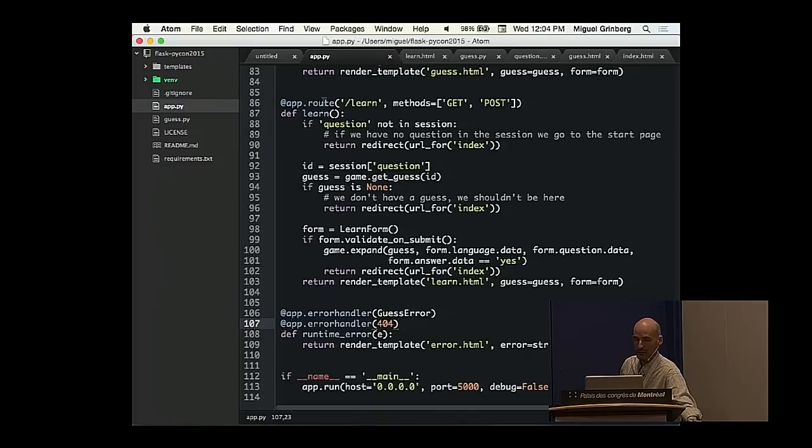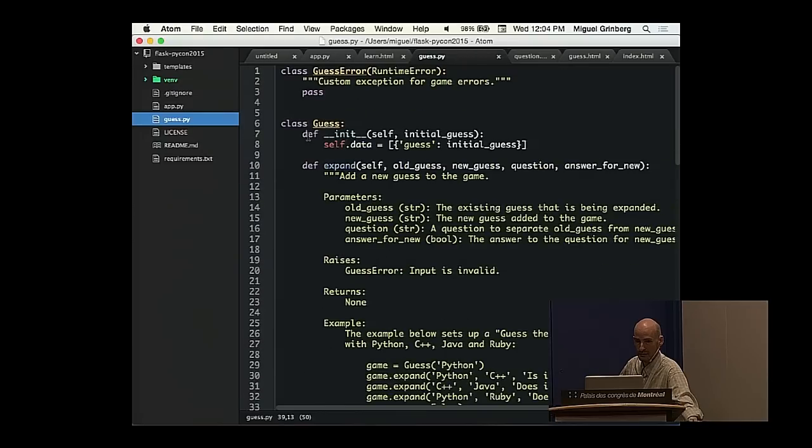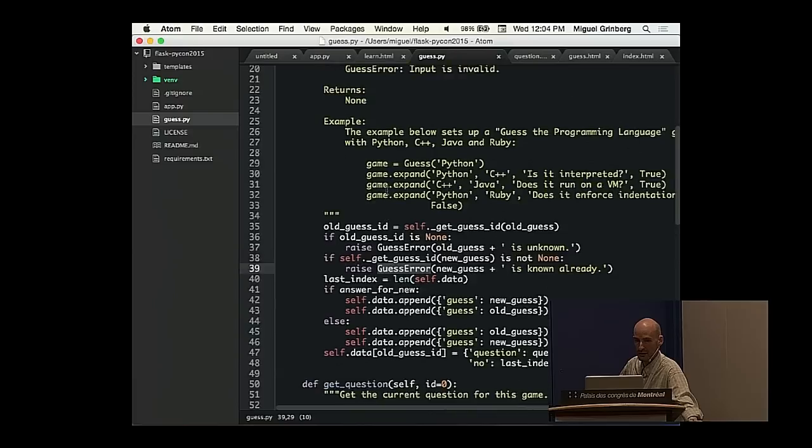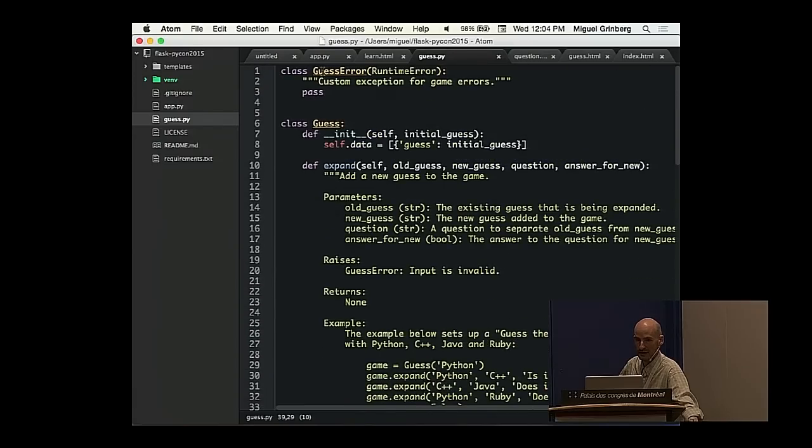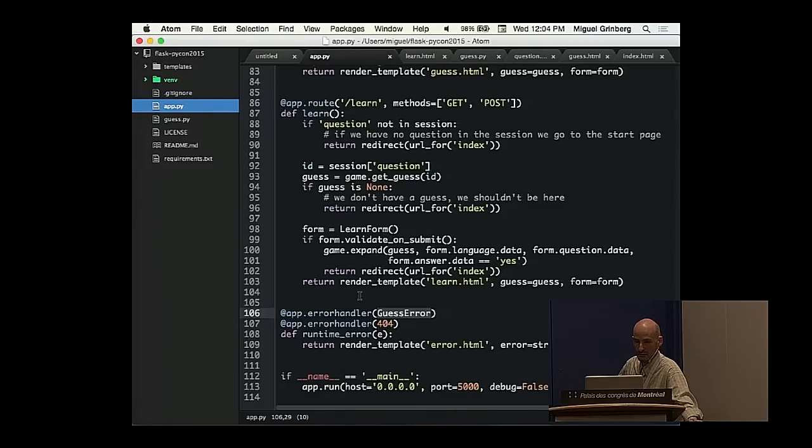Instead of using app.route, if you want to define a page for an error, you use app.errorHandler. And there are two ways to do this. You can create a page for an exception, so you put the exception class. This is a custom exception class that we have here. So it's this one here. It's defined up here as a custom exception. Or the other option is to use an error code. So you can put 404, and that will be the not found error.